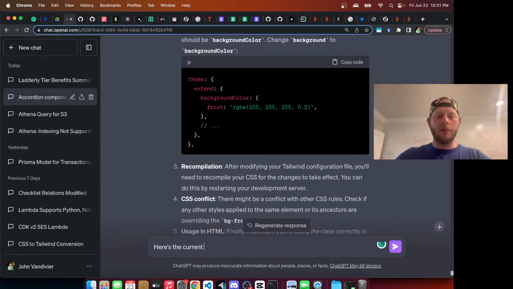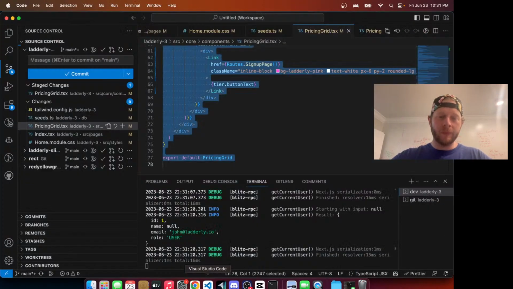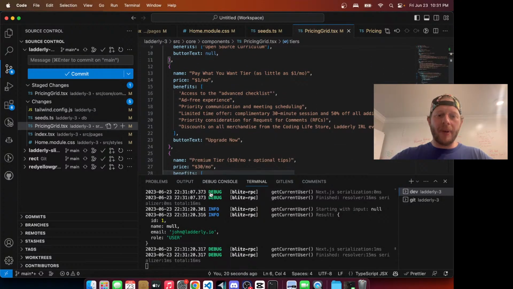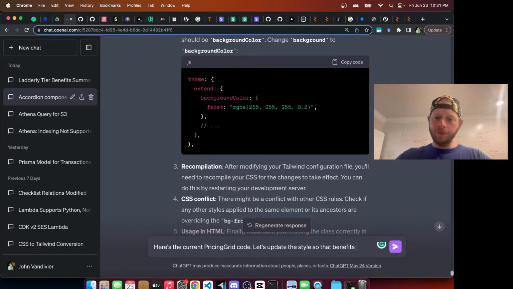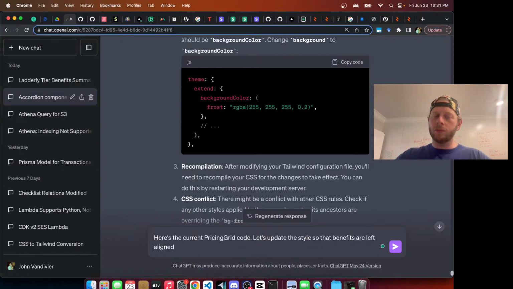Here's the current pricing grid code. Let's update the style so that benefits float left or are left aligned with a star emoji as the bullet style, as the list bullet style. Star emoji slash icon slash picture.